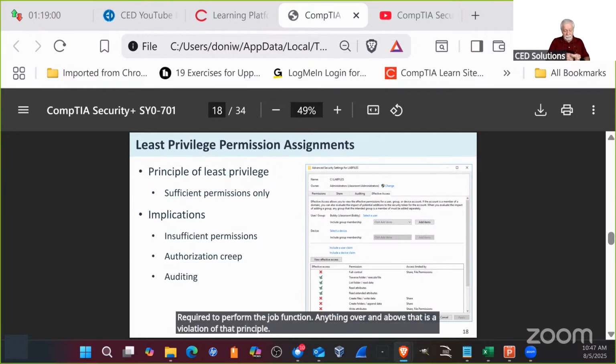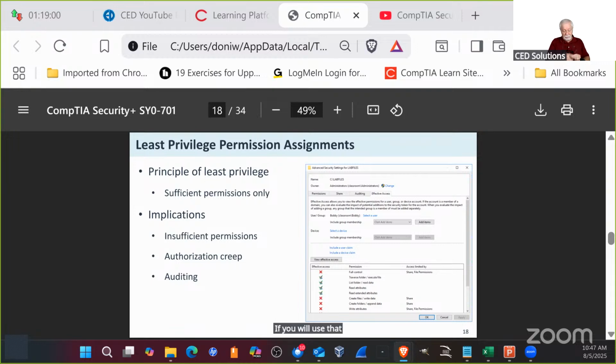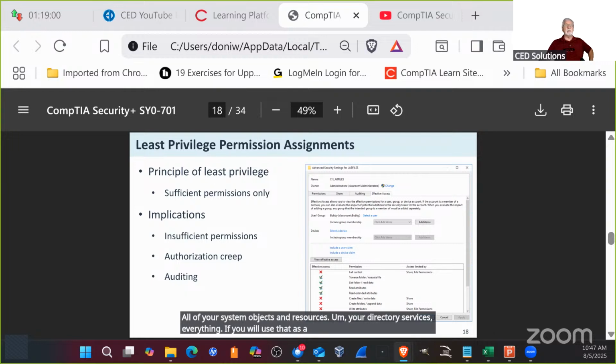If you will use that principle in all of your implementations, including user implementations, password implementations, security setups for all of your system objects and resources, your directory services, everything. If you will use that as a foundational component, that is the beginnings of setting up a very, very secure environment, or at least an environment where you can put multiple layers of security stacks on top of it.